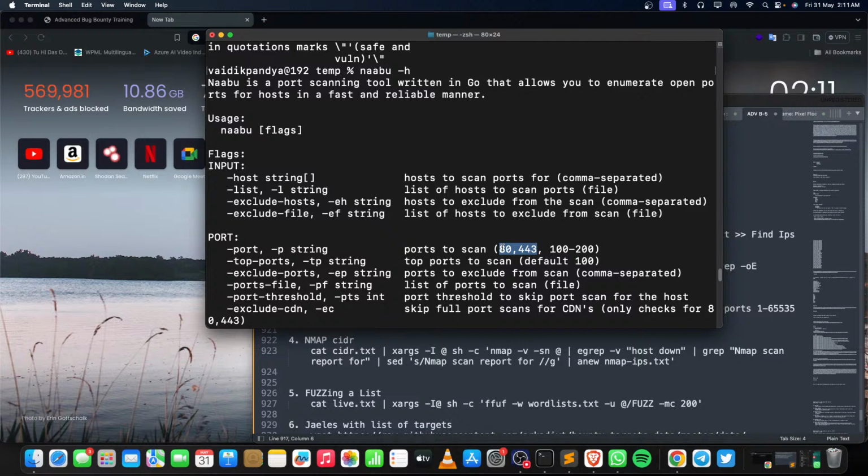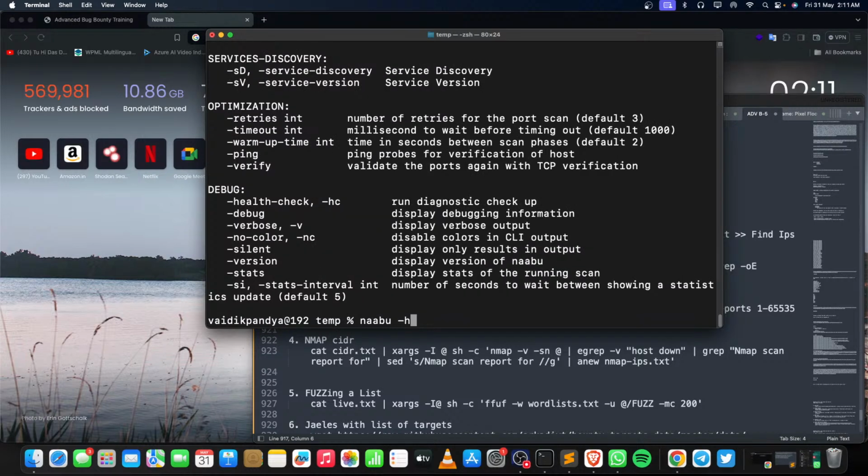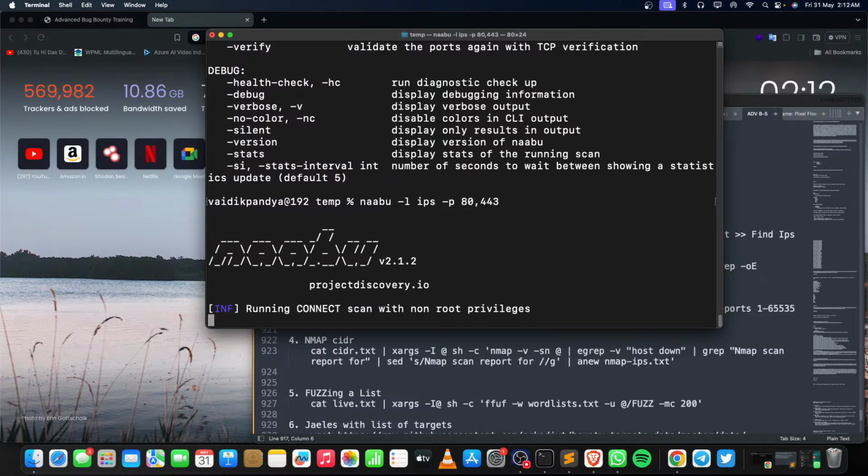We are gonna use 80 and 443. So I'm just gonna use -list or -l for the IPs, -p and just these two ports, and it might work on them and give us output of finding all the open ports. It depends how we wanna use it, because eventually we are gonna find out the open ports and go on with the other things.